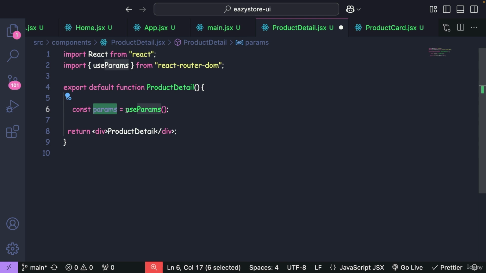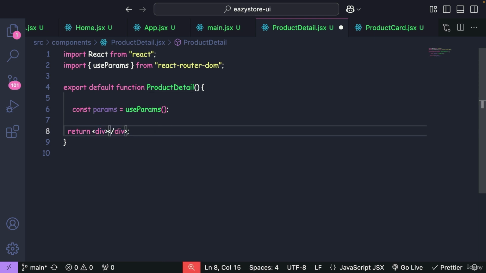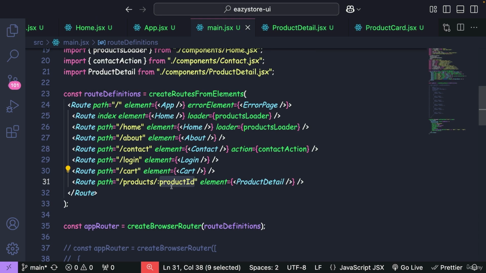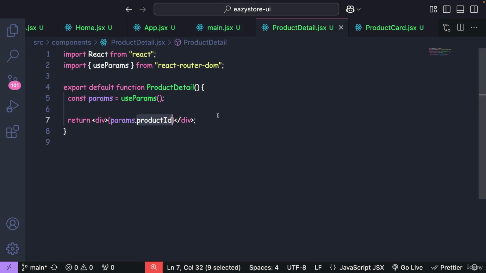Now using these params, I can directly access the dynamic param value. How to do that? It's very easy. Let me remove the static content here. Instead, I'll try to display some dynamic value with the help of the JavaScript expression. So here I'm going to use params.productId. Whatever variable that you have defined inside the routing definitions, the same variable name or the placeholder name we need to mention here while we are trying to read the params data with the help of these params.